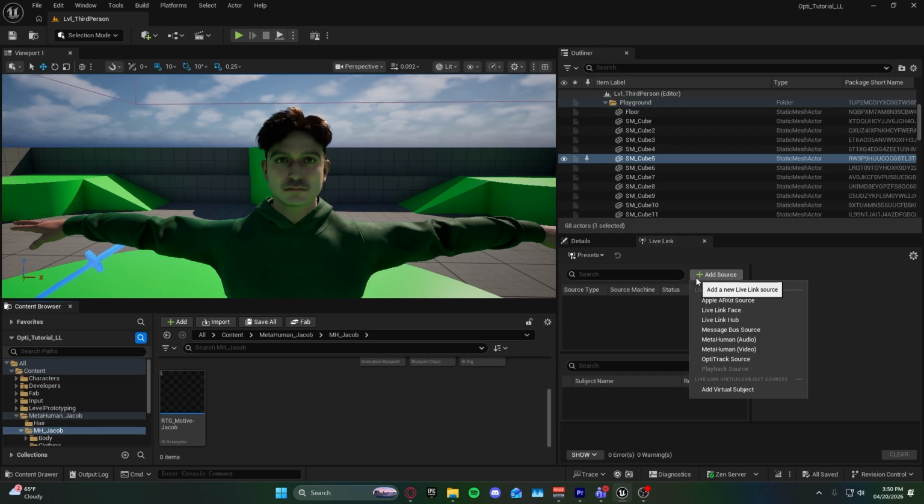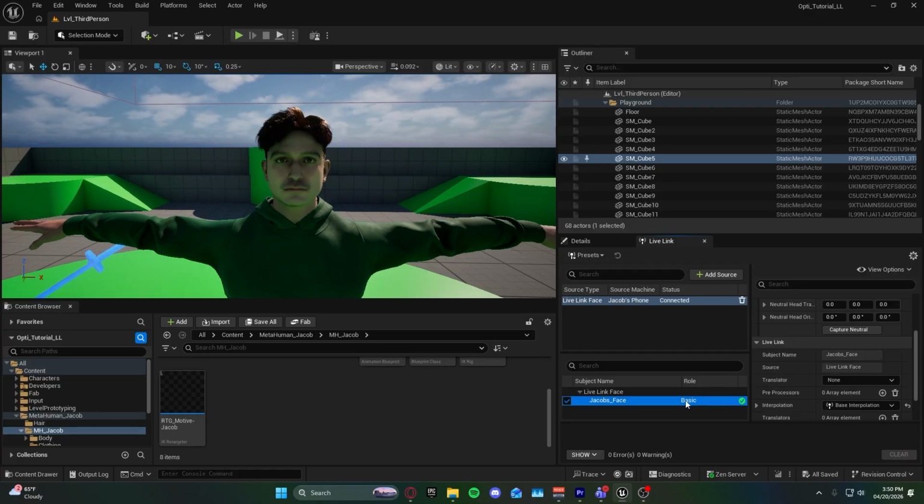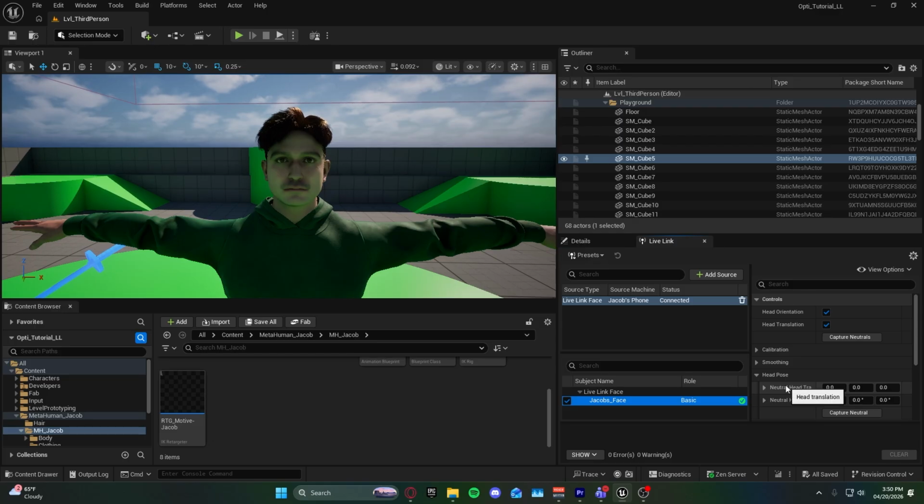Back in Unreal Engine, go to the Livelink window and click Add Source, and then Livelink Face. Click on the source itself, and if you are connected to the same Wi-Fi properly, you should see the phone's name as a source subject. You can double click it and it will add a subject to the Livelink list.